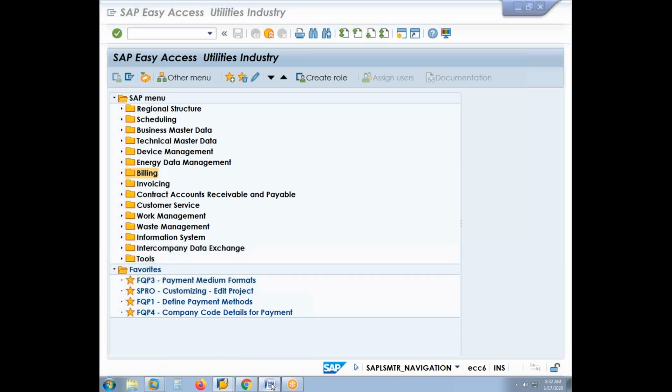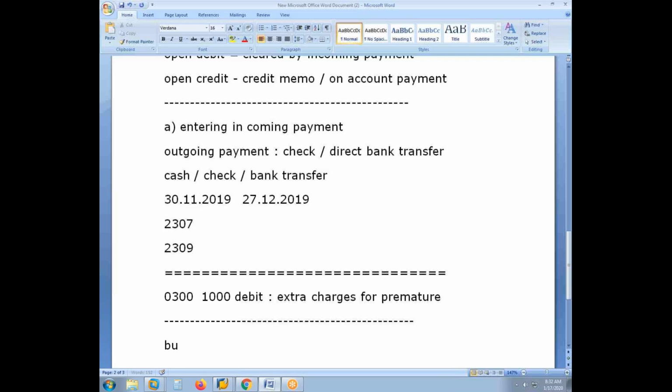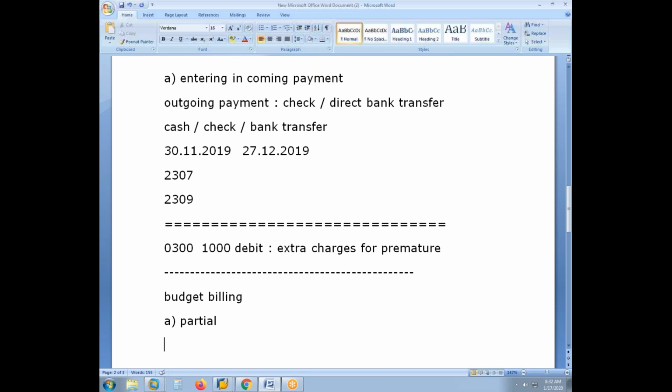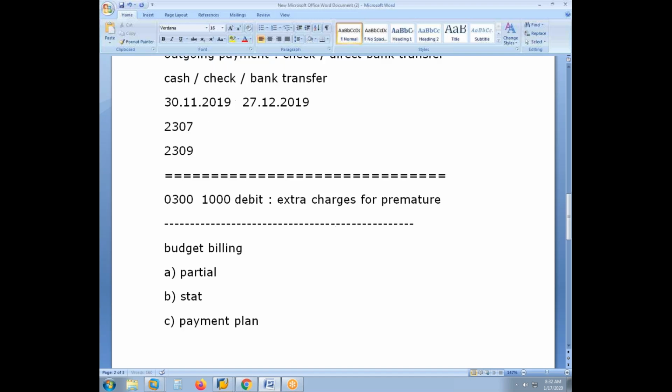So now we have seen all the three types of billing. Now moving forward, we'll be starting working on the budget billing. Basically, in case of budget billing, we have got three scenarios. One is called partial budget billing, another is called statistical budget billing, and the third is called payment plan. Now, usually in the Indian scenario or most of the other countries, there's no budget billing.